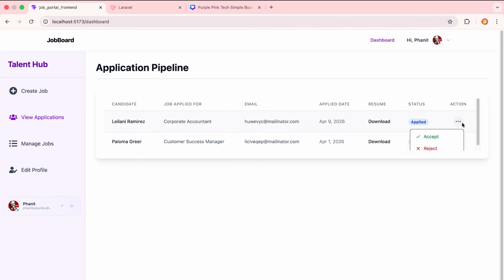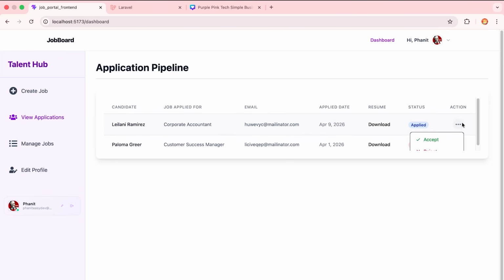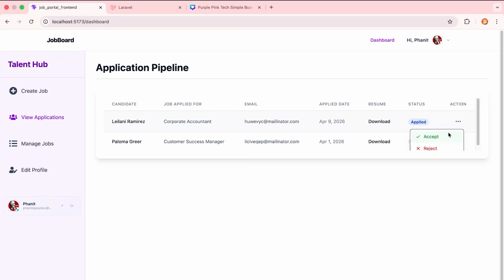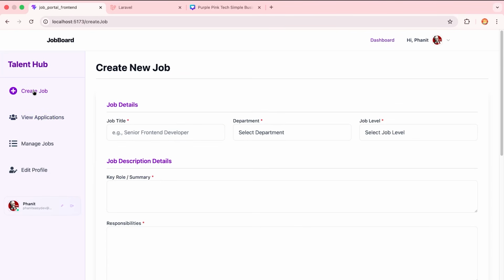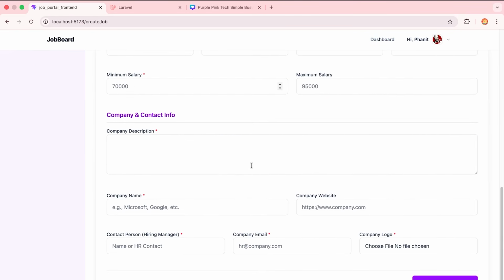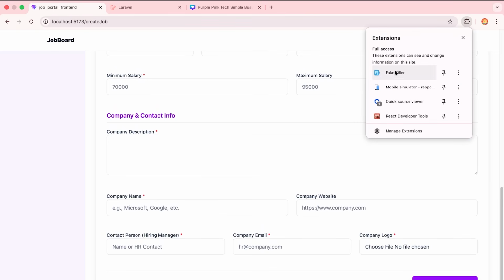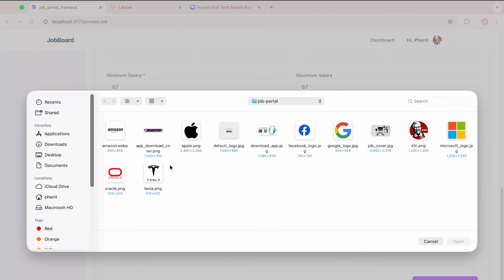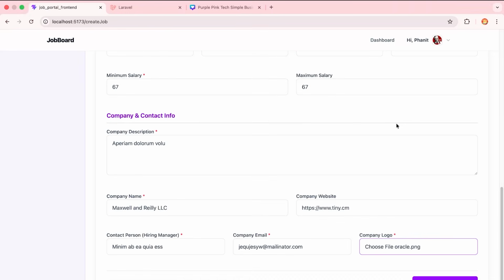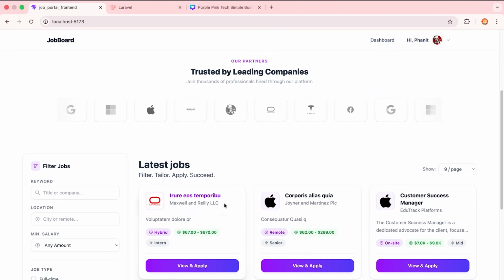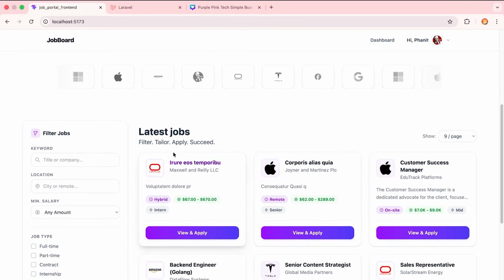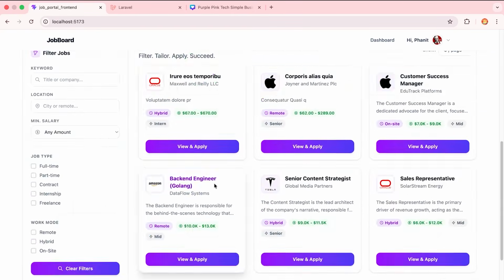And here I'm gonna click accept or reject right here. So I can click accept right here. So this application has been accepted right here. And then I can create a job right here. So I'm gonna test that create job. Then I'm gonna select a logo. Okay, then I click post job now. Okay, right now, this is a job that I have just created recently right here.